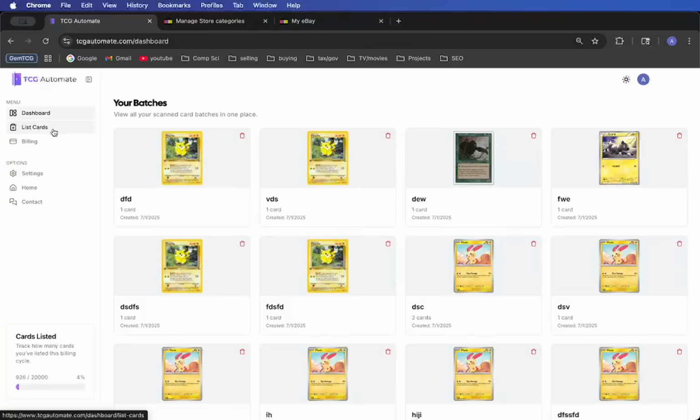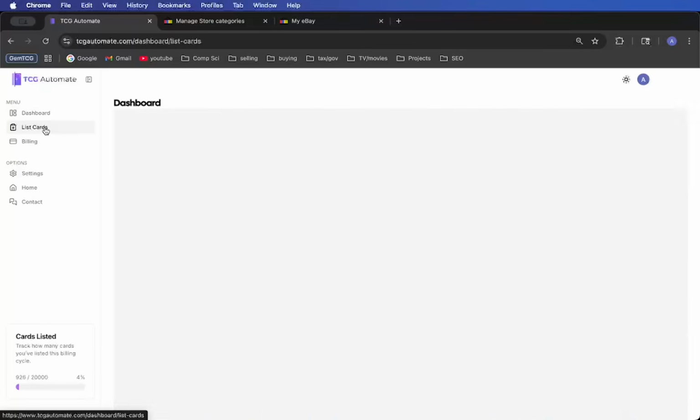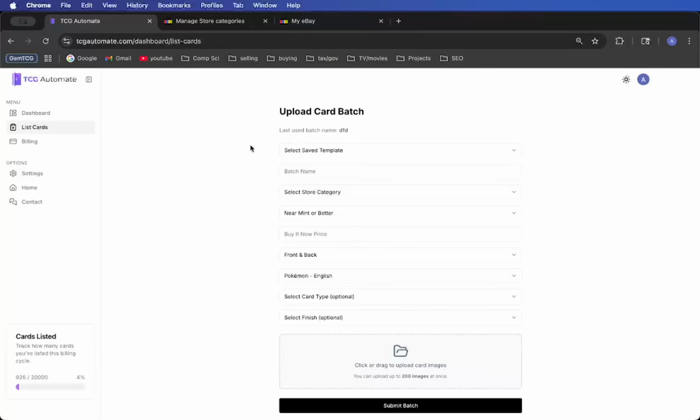And then you will want to go to this list cards page. And on this page is where you put in all the information for your card batch. So first up is the template. So as you saw earlier, we created those templates. And let's say I'm going to be inputting some light play to near mint cards.